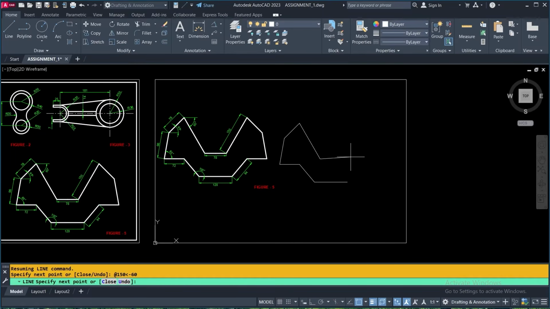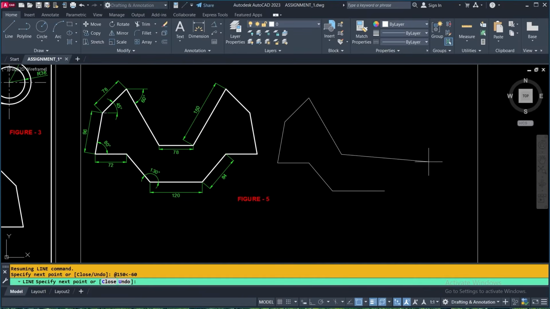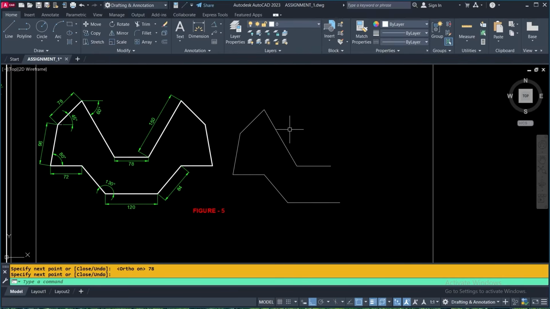Then I have to go right hand side. This length is 78. Switching on ortho mode. 78, pressing enter and enter again to complete. So the new thing you have learned is the angle measurement system, that is if we go clockwise direction we have to take a negative value, if we go anti-clockwise direction we have to take a positive value. Again we will get a mirror image. We have drawn the left hand side and are going to the mirror tool again.